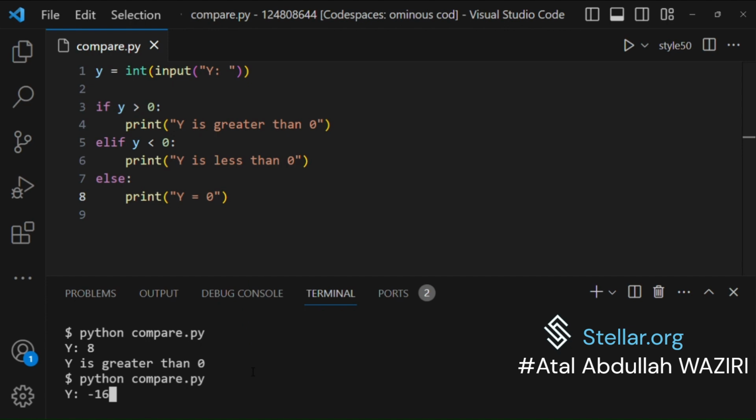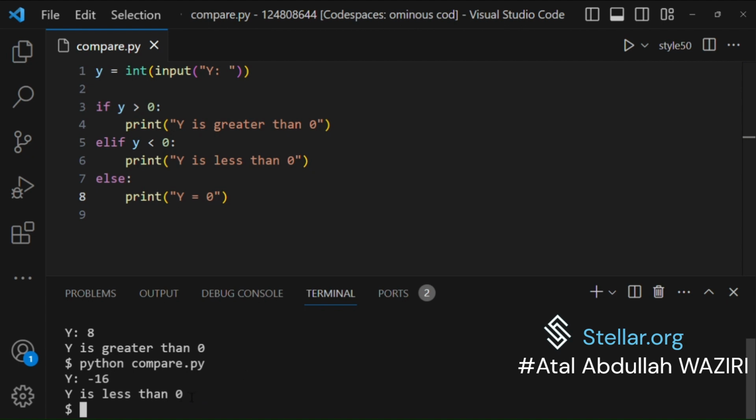Now I will hit enter. It says y is less than 0, and I will run it again to see if the else block works. 0. Now I will hit enter. It outputs y equals 0 as expected.